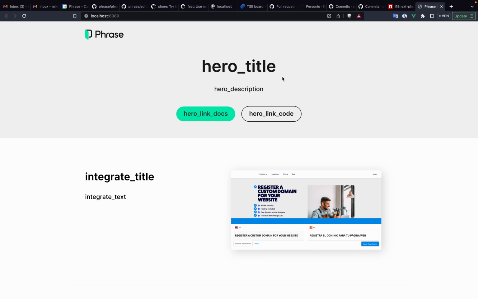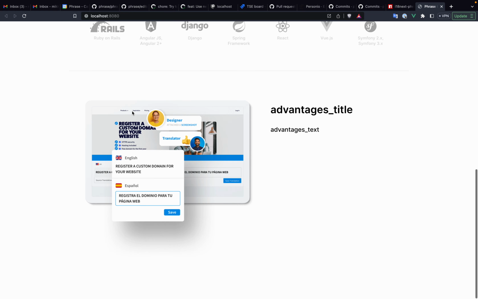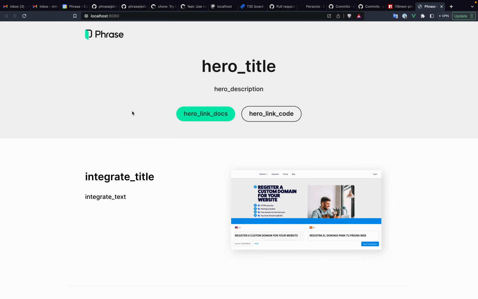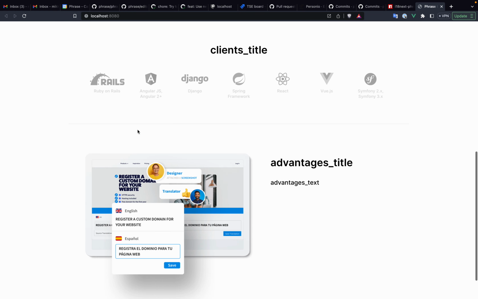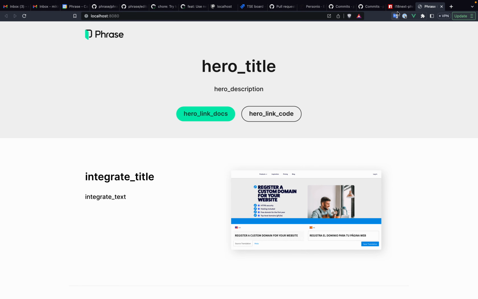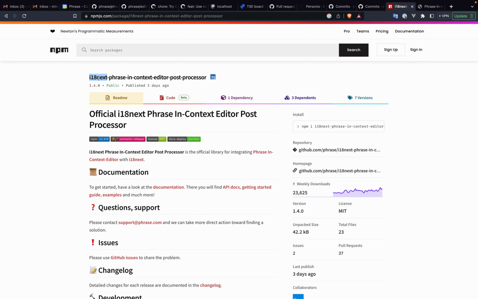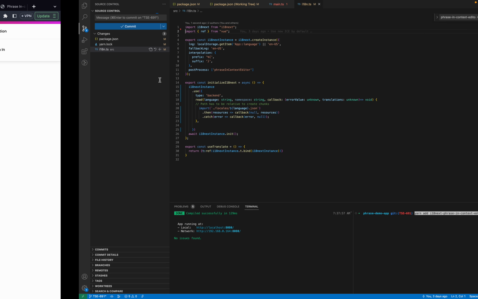We would install the in-context editor. This is a Vue project, the demo page actually, and right now we don't have anything installed on this one. So what we want to do is take this i18next Phrase in-context editor post-processor, and it has to be at least 1.4. It will probably be 1.5 for the launch, and we want to install that into the project.